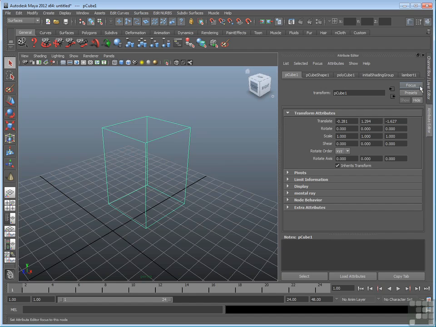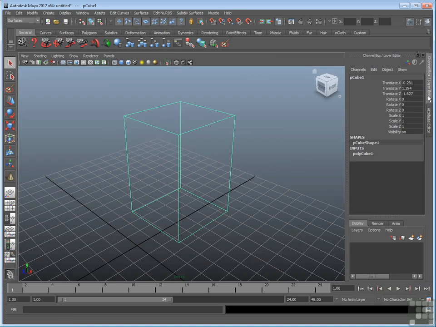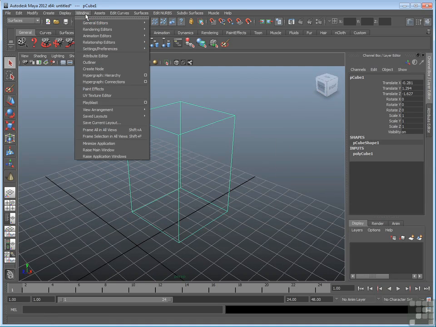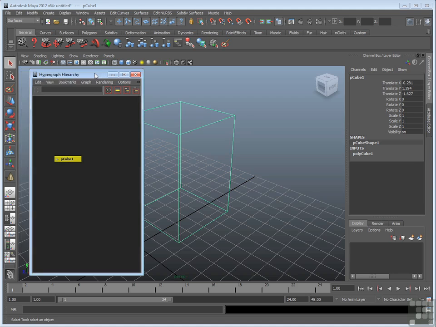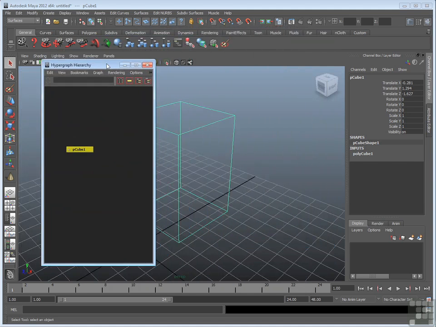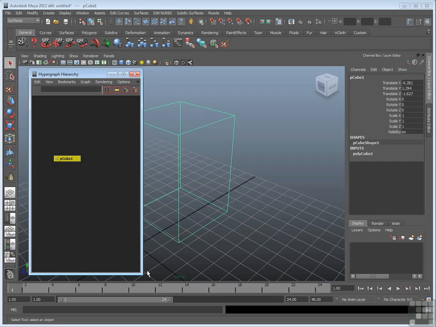So I'll close this for now. And we'll start with the hypergraph. If you go up to the window menu and go down to hypergraph hierarchy, you'll bring up the hypergraph in the hierarchy mode. So I'll click on that, and the window pops up. Now, this is a separate window. You can drag this window wherever you want. You can also resize it by going down to the bottom left, clicking and dragging.